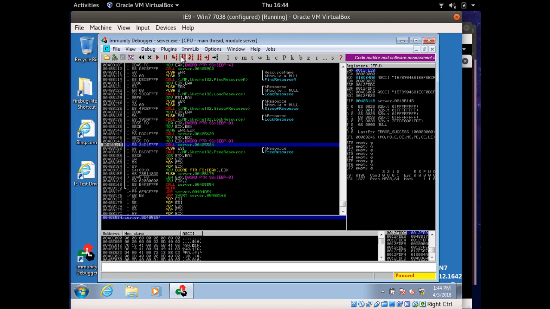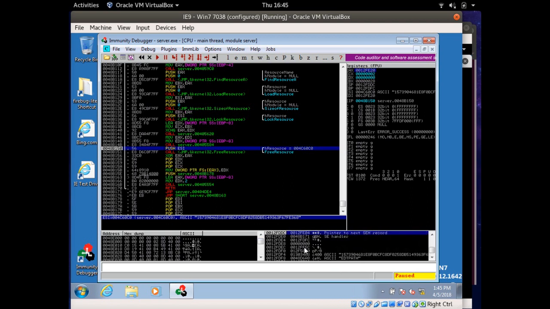Maybe this one. Or do something with it. So I don't entirely know. Let's see, ESI is that. So let us, yeah, you can actually see it on the stack right here. That's the one. So then what it does is now that it's saved a copy of it, it's got to free the original resource, right?